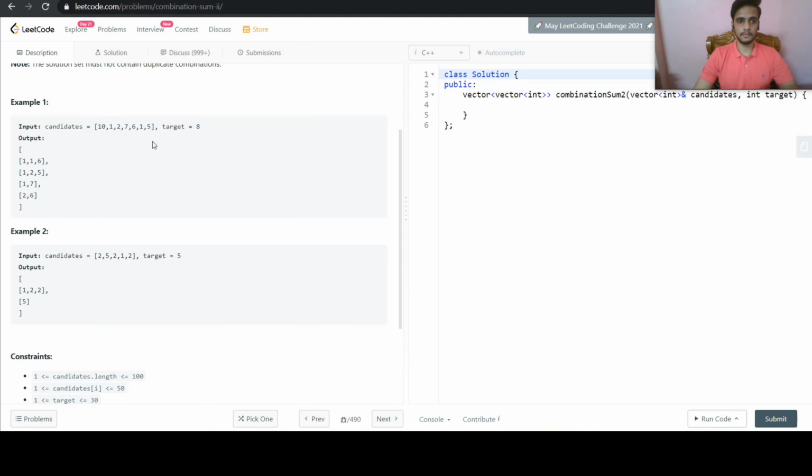So we are given a list of candidates here, and we need to find how many candidates from here sum up to our target. So we need to return all these combinations in another list.